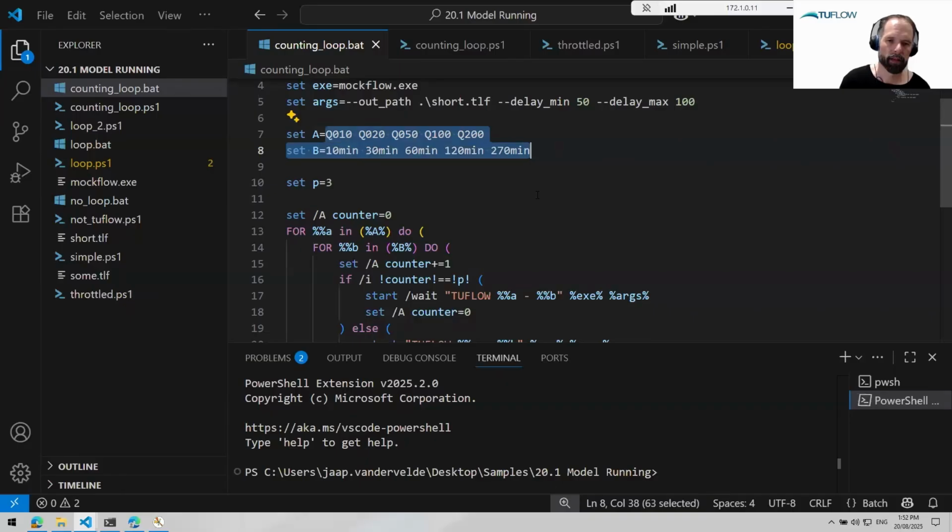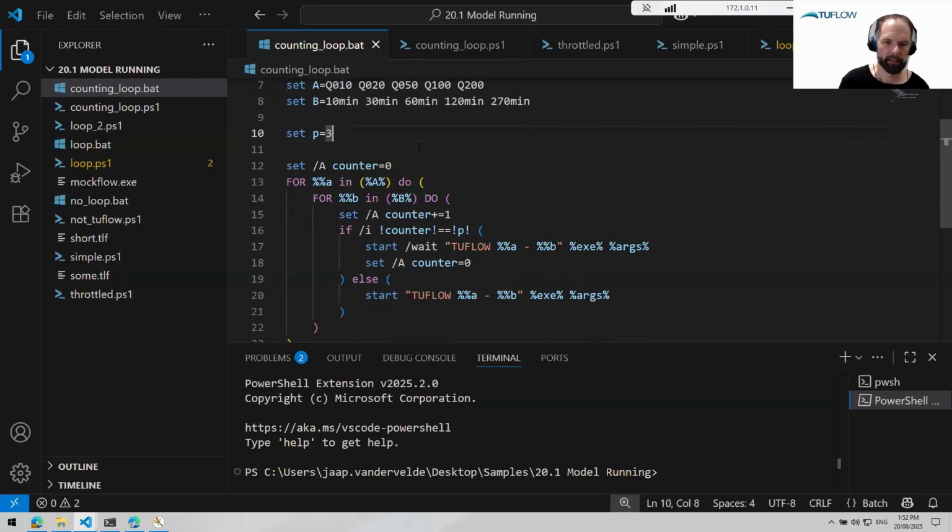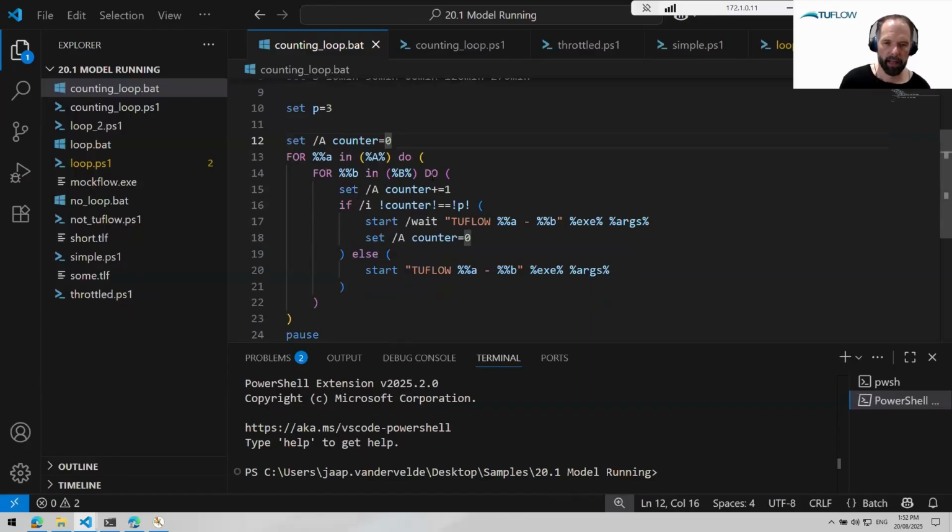Again, same data, but now it's saying, I want to run 3 at a time. Let's set a counter and start. Every time we start something, first we increase the counter. And if the counter reaches 3, because that's the number we set over here, we'll actually make the system wait until that run is complete before we continue. And then once we continue, we set the counter to 0 again, so it can loop back and start another one, 1, 2, 3, and then has 3 running. This works fine. I can run this.